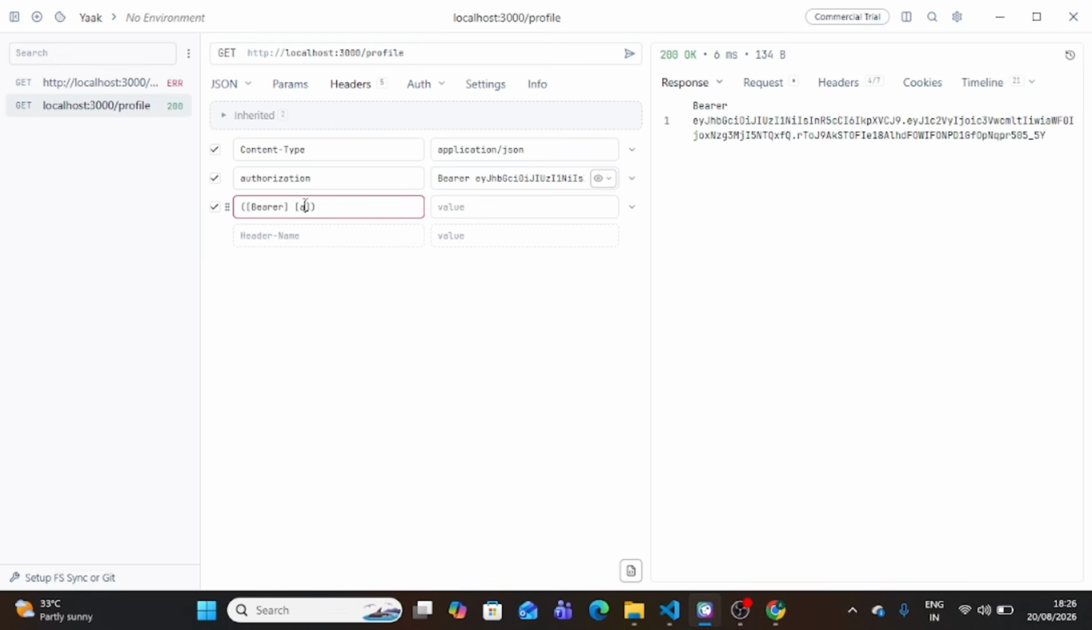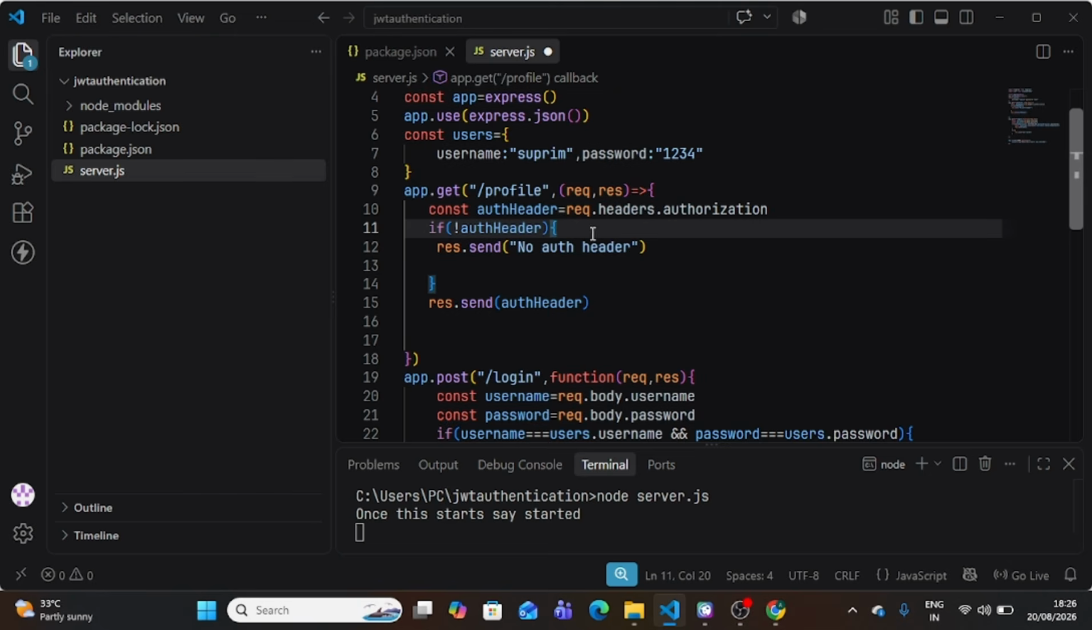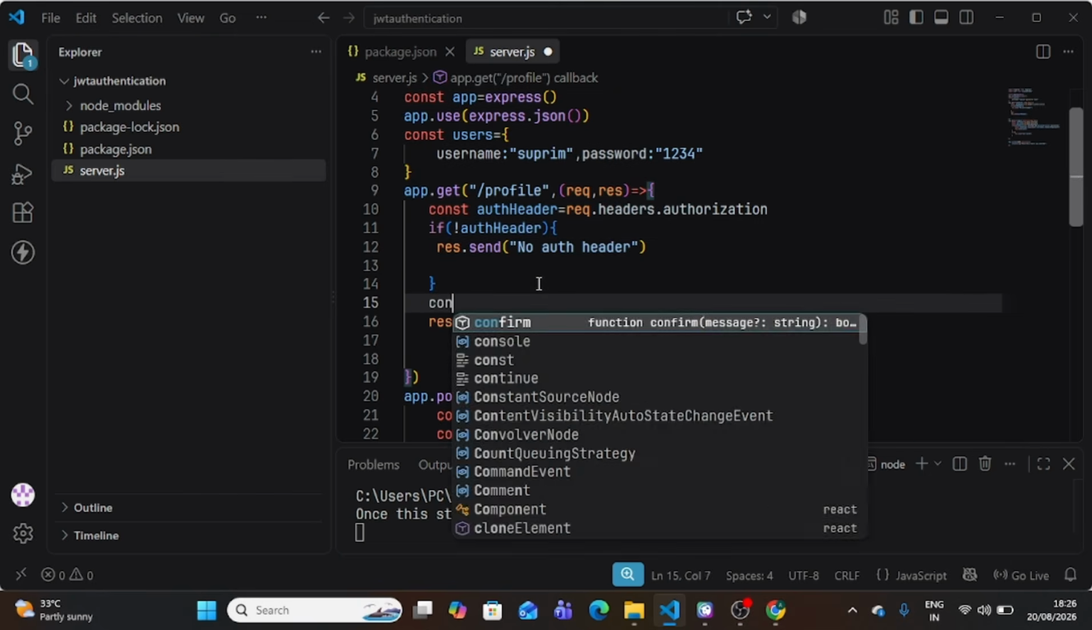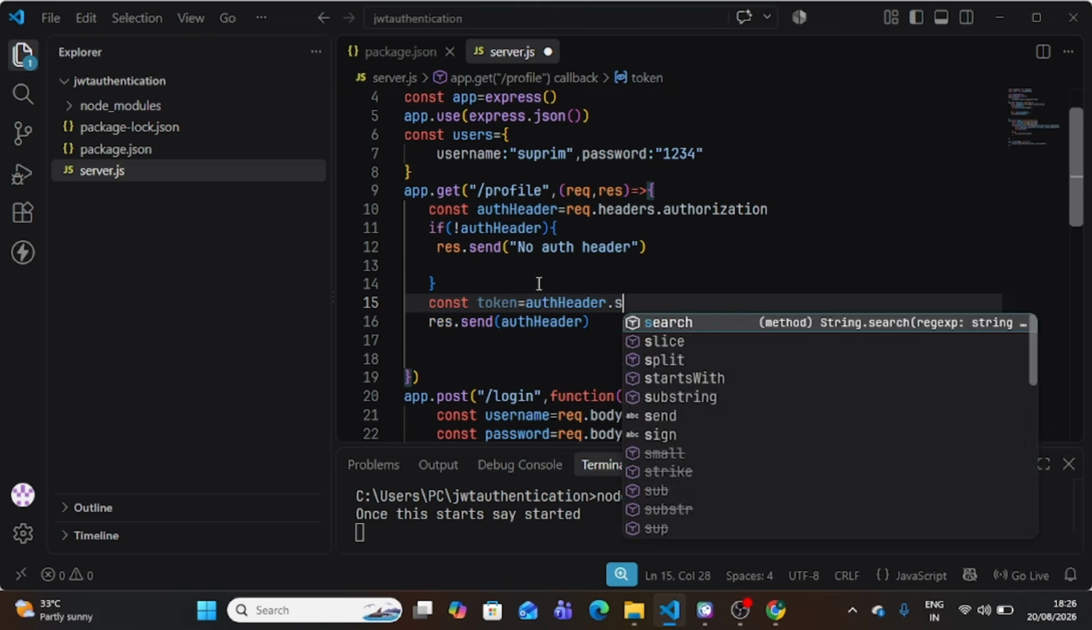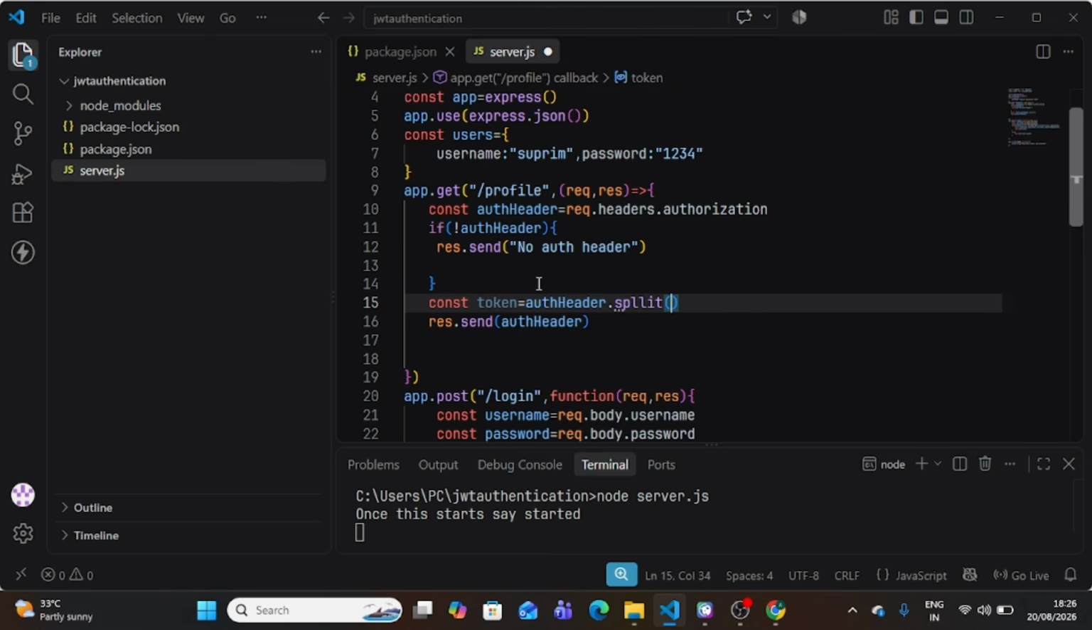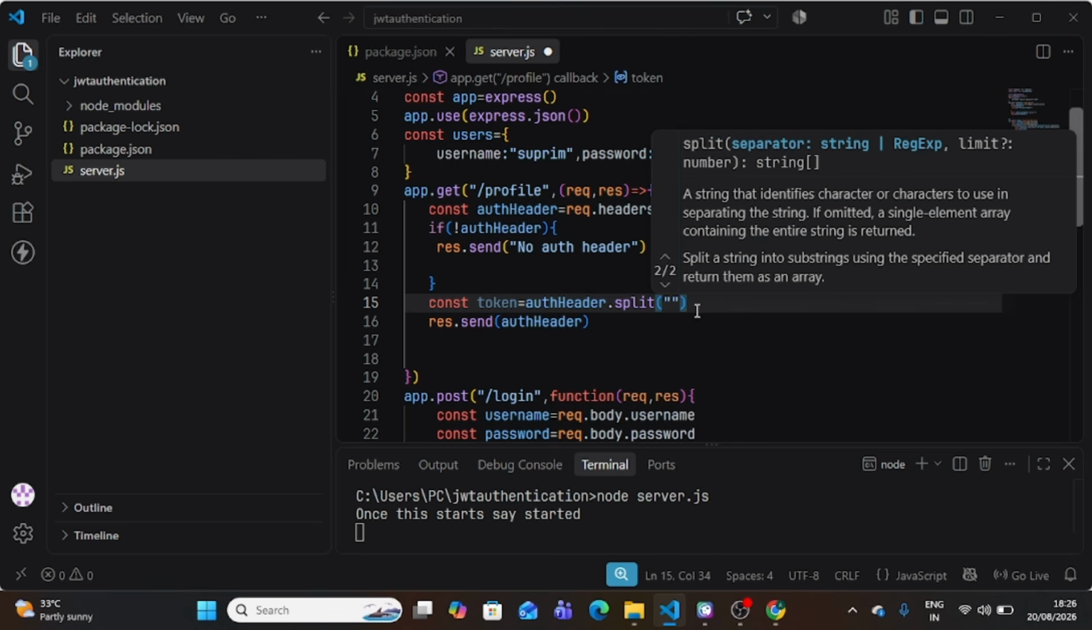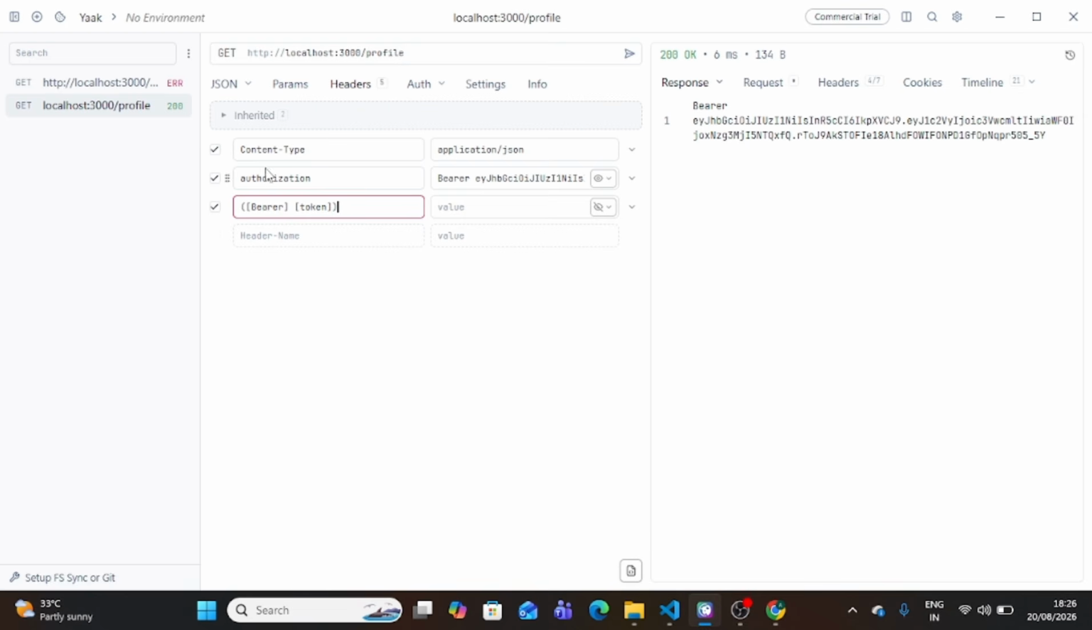So how can I make that? In order to make that, I need to separate them. What I can simply do is create a new token. I will say it as auth header. I'm separating them on the basis of split, and I think it will do our work. I will do split. Now here there are two positions. The first position is bearer and the second position is token.